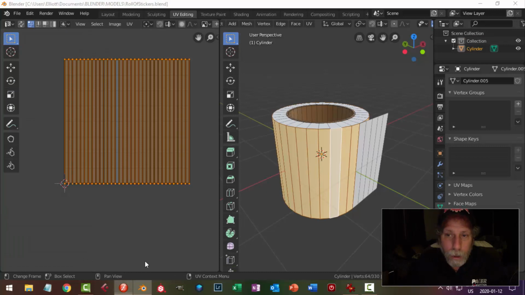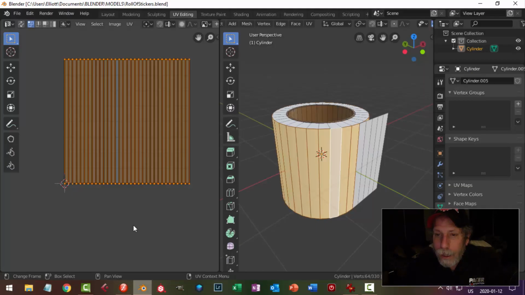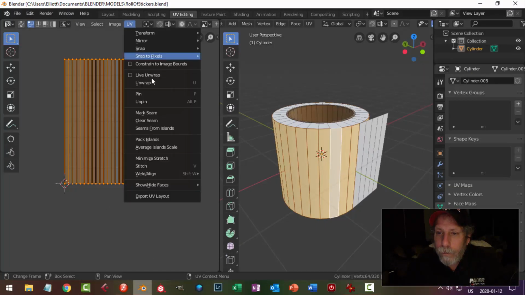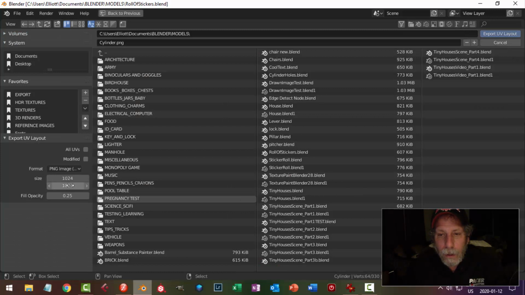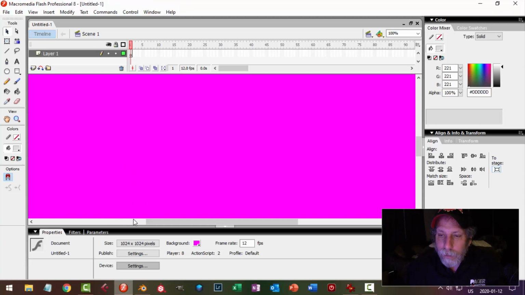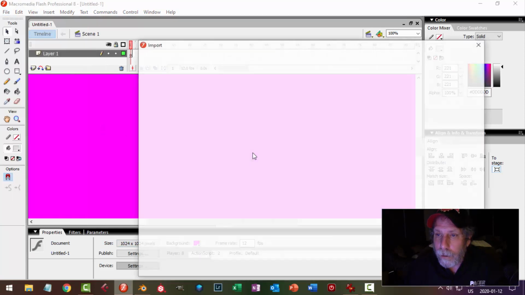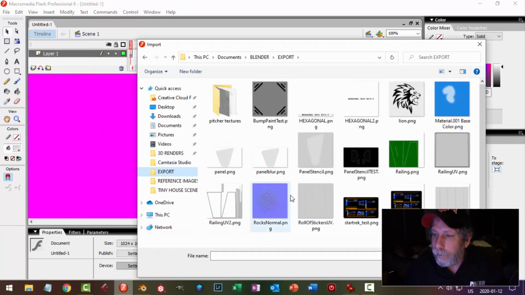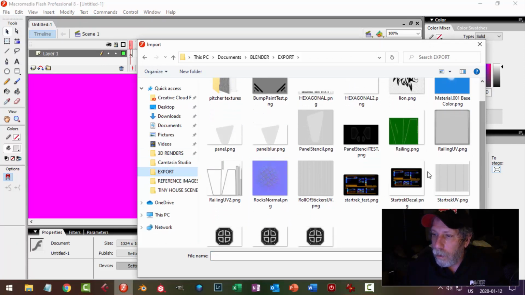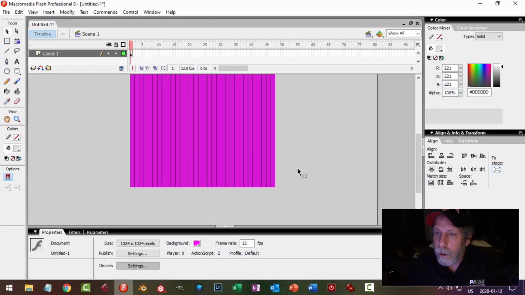All right, and I'm going to come over to your drawing program. In my case, it's going to be Flash. Now, when I exported this UV layout, I did it as the default. It's just 1024 by 1024, and that's good enough. In my drawing program, I've got Flash set to the size 1024 by 1024. You can do that in GIMP. And I'm going to import to stage that. So that was roll of stickers UV. All right. And there it is, a roll of stickers.